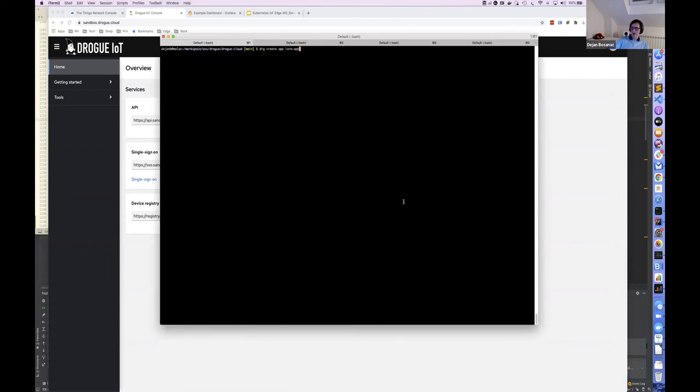For starters, we are creating our applications. So that's the concept of the Drogue cloud, which allows us to group multiple devices into a single application. Next, we will create an actual device. We will call it the TTN service, and it will represent our gateway, our service connecting to the cloud, and we will set it up to be able to connect with the appropriate credentials, and provide additional metadata about the payload it expects from the device.